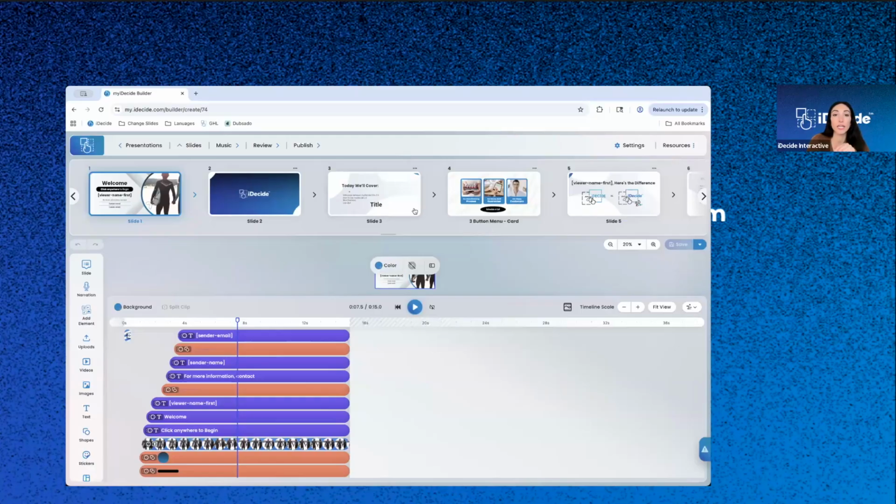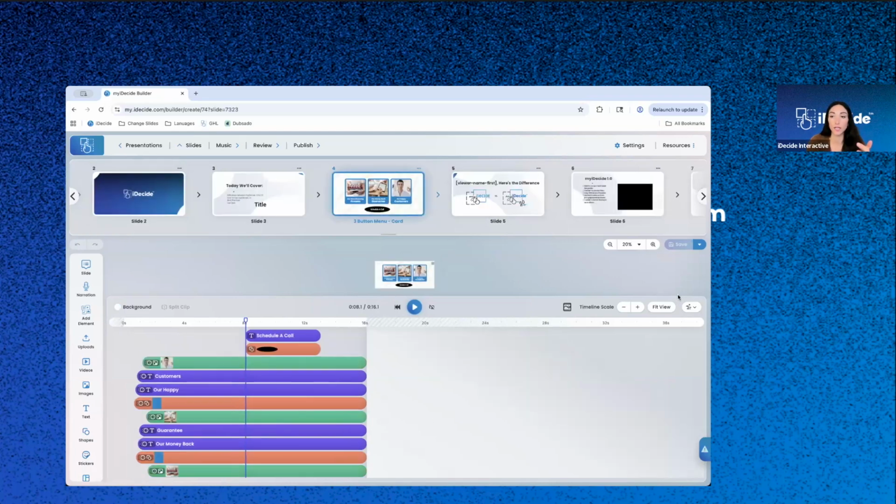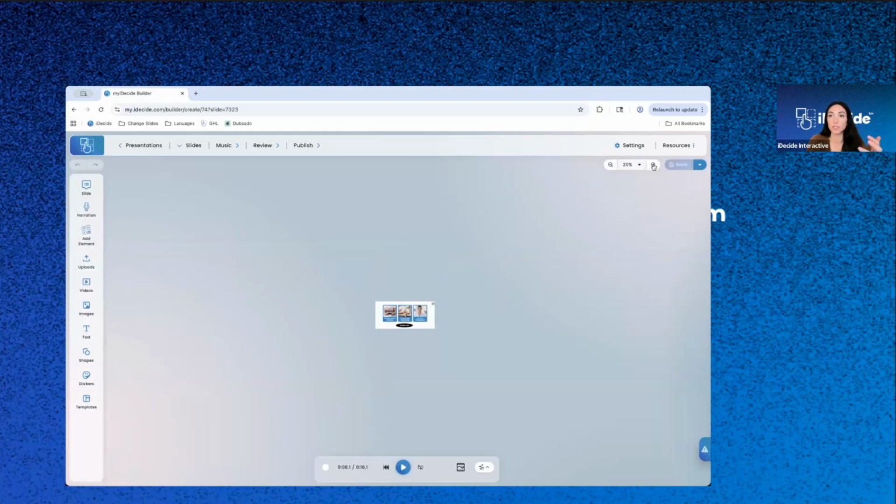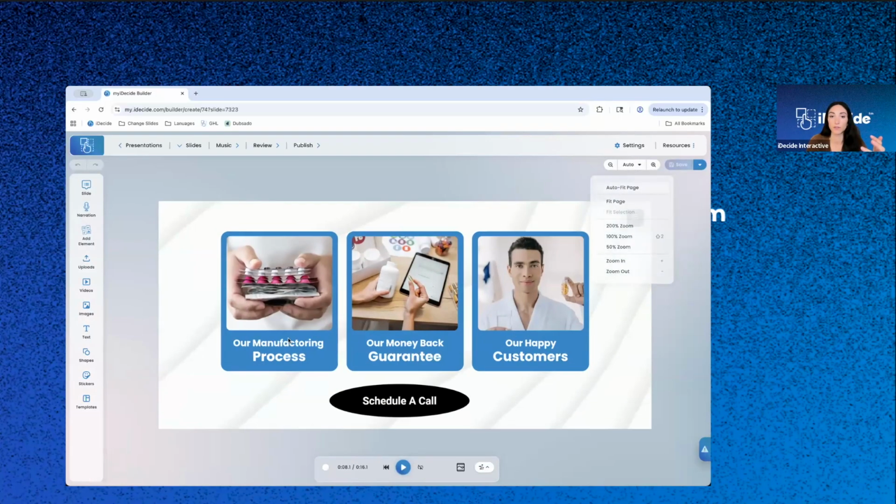Okay, so for this user, he's asking about his iDecide Pro subscription where he builds his own presentations. And this is kind of what that looks like. In this option here, you could see how to fit to screen. So this is where I created some sort of main menu. If you don't have a Pro subscription, tune out what I'm talking about right now. I don't want you to feel overwhelmed.